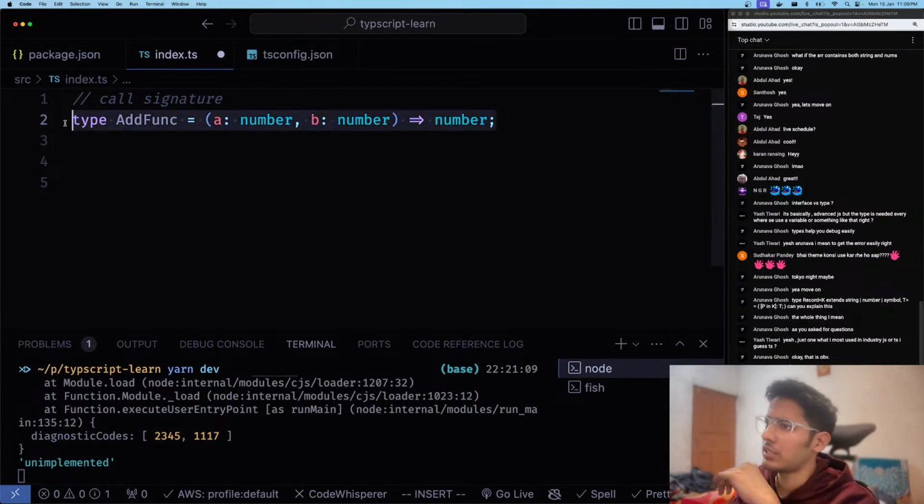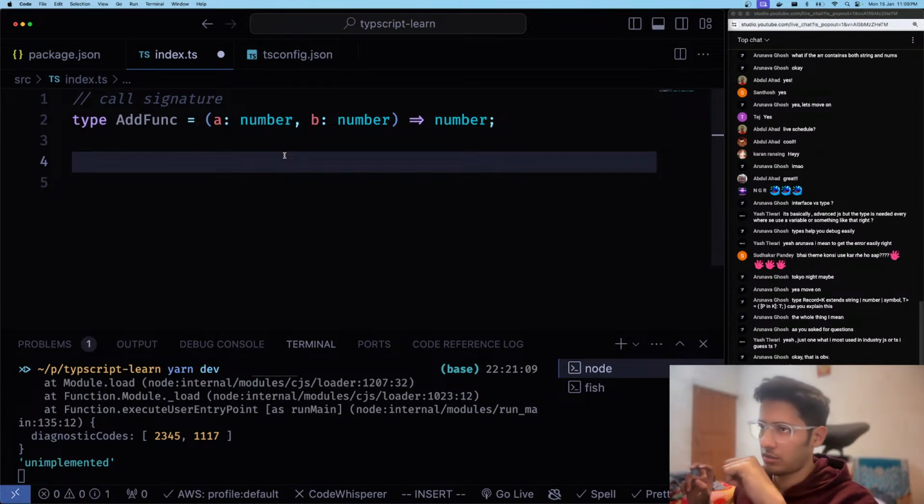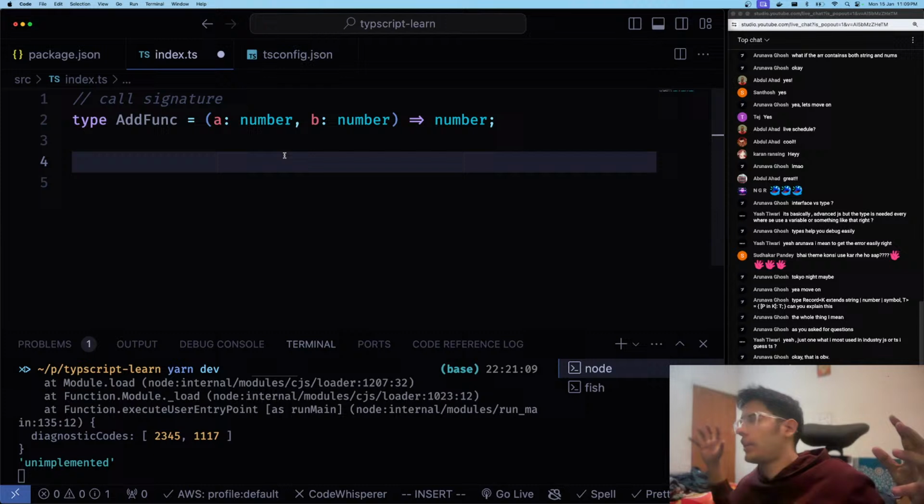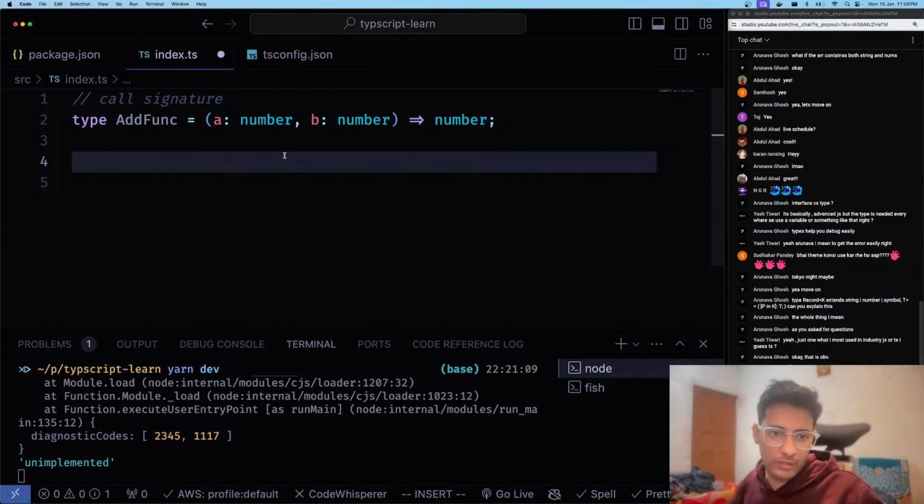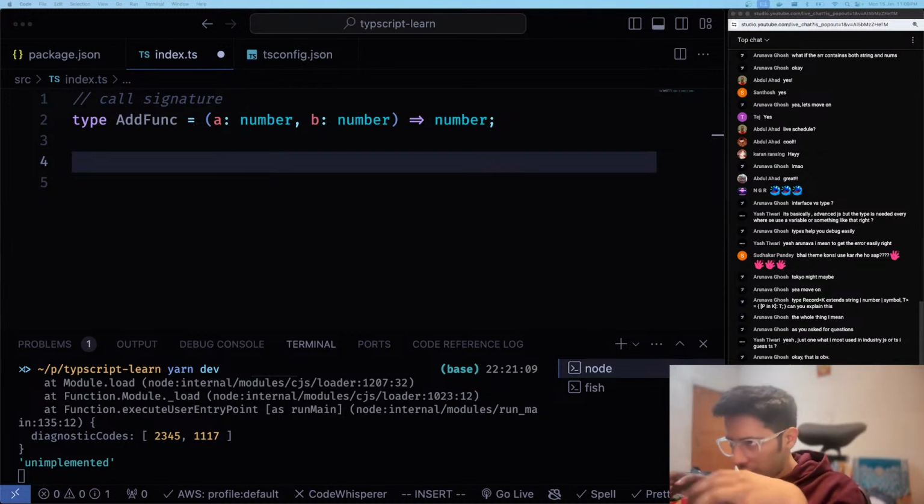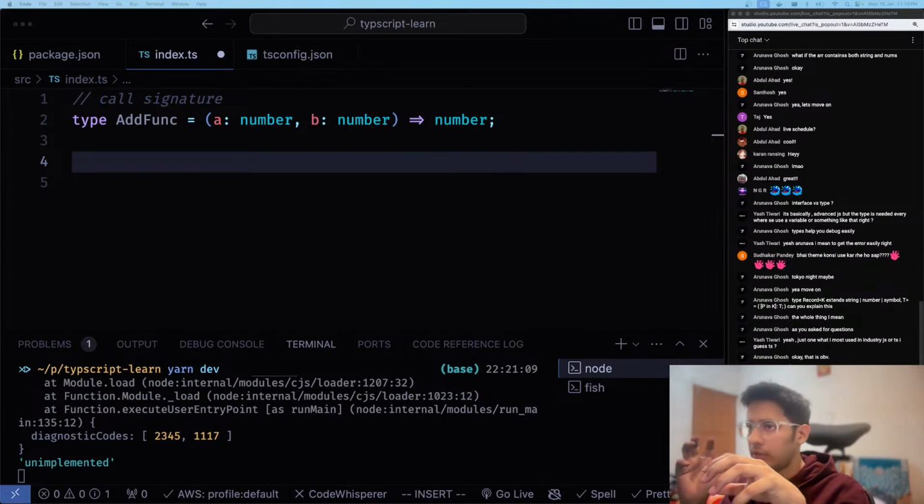With a call signature, the function is not used as a class. You can use a function that could represent an object in TypeScript. I don't know, I'm confusing things very much right now. I just want to explain this in simple terms. If you don't want to use your function as a constructor, then that is a call signature. And if you want to use your function as a constructor, you can do this.